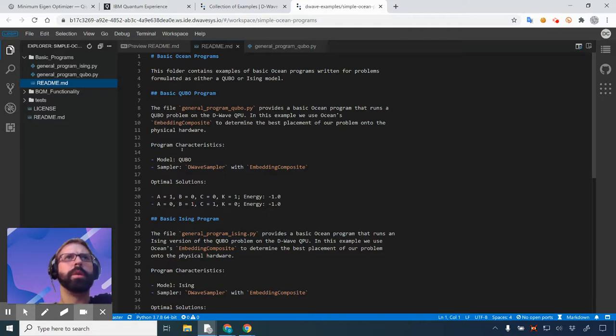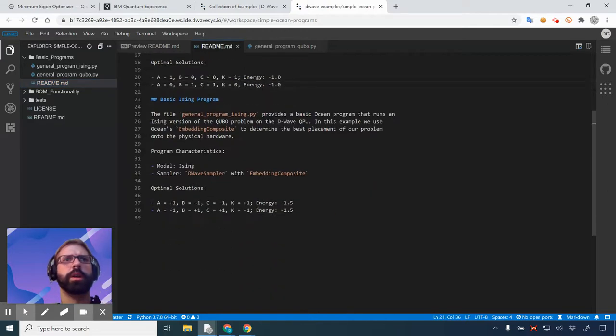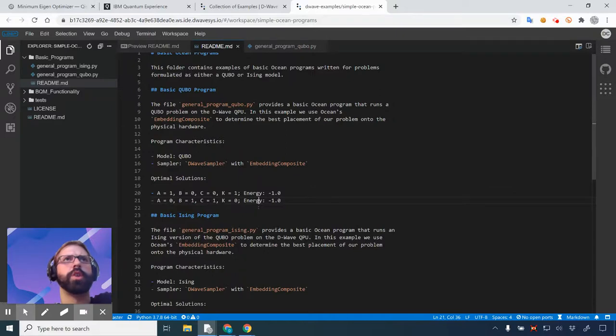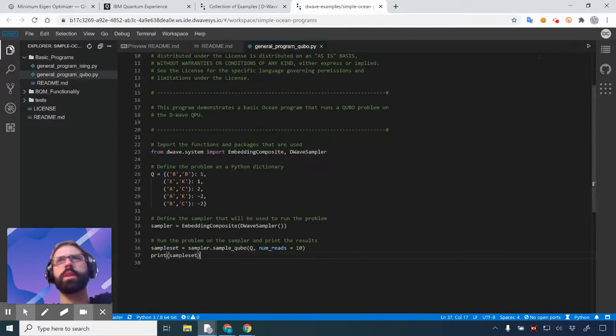So the file provides a basic Ocean program that runs a Cubo problem on the D-Wave QPU. In this example, we use Ocean's embedding composite to determine the best placement of our problem onto the physical hardware. Okay, program characteristics: model QUBO, sampler D-Wave sampler with embedding composite. Optimal solutions are these ones. Okay, yeah, sure, but can I just run this and that's it? Like, what happens if I click run?